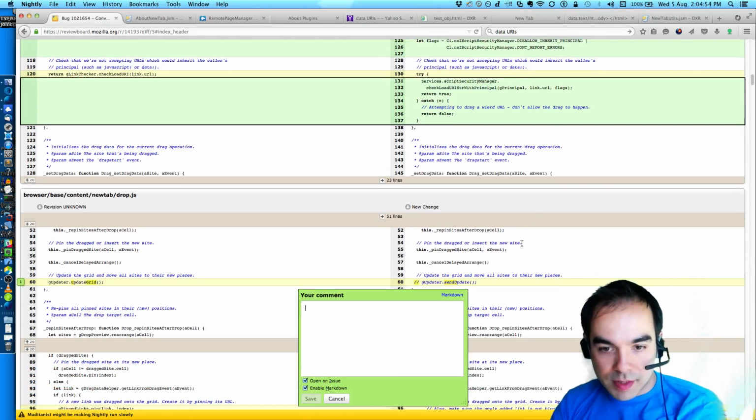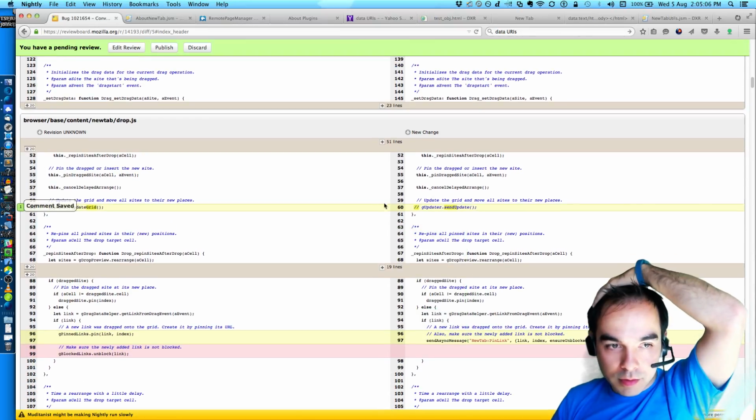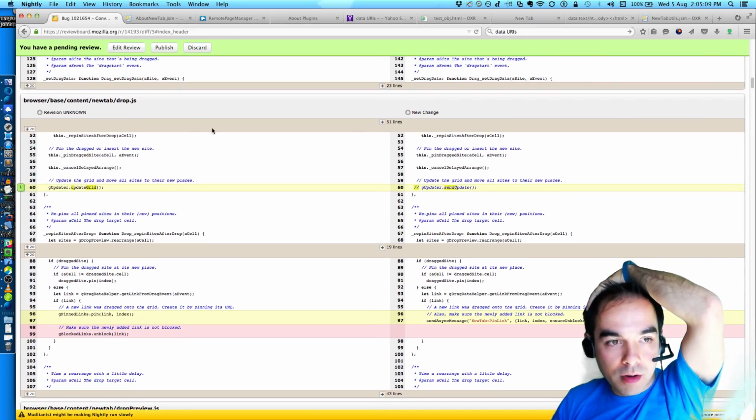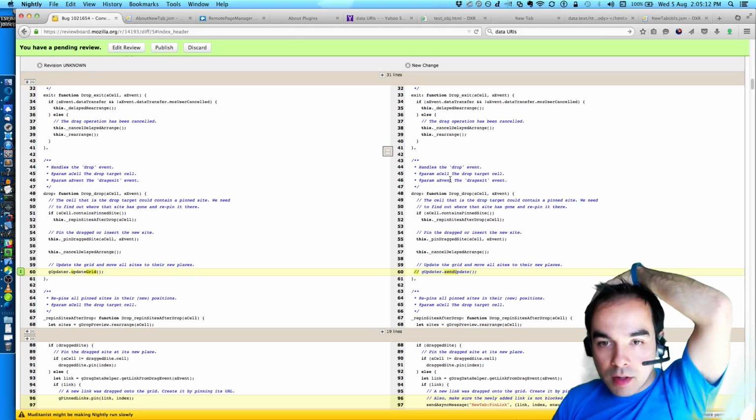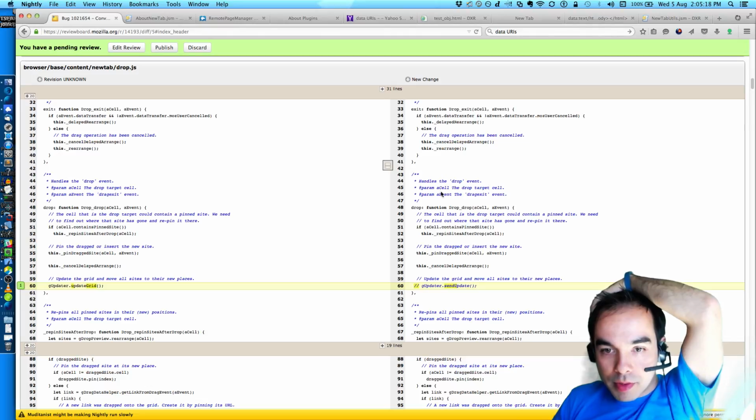So this is some commented out code. What do we need to do here? What's going on there? Before, let's expand some context here. So when we were to drop a site, after we drop the site, sites after drop, pin the dragged or insert the new site, cancel delayed arrange, and then send an update. Update the grid and move all the sites to their new places.